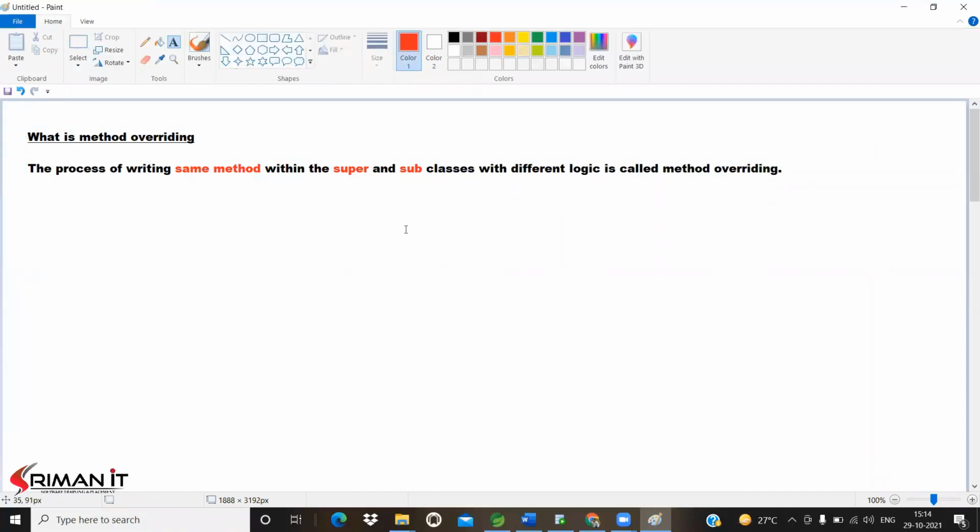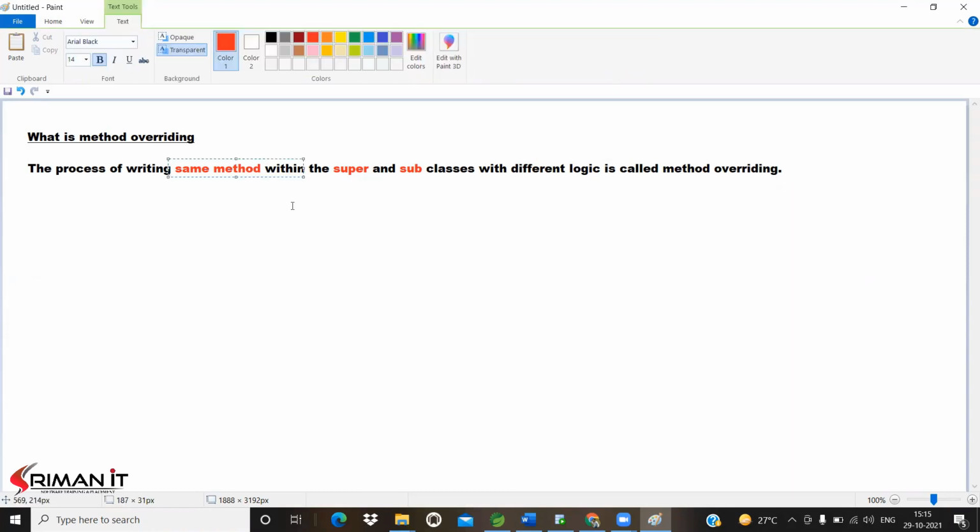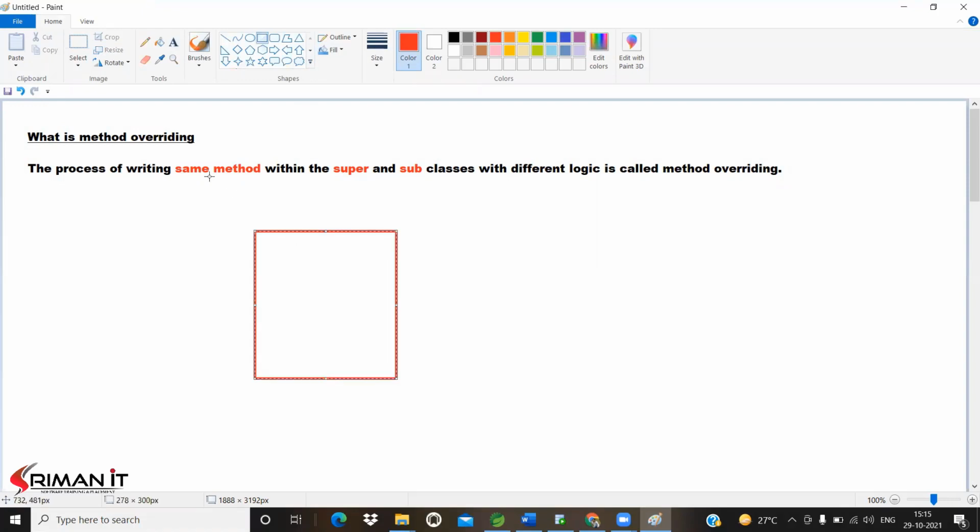Then again, once we define the definition like this, one more doubt will rise in our mind. Then why do you use the same method? If you want to write two different logics in super and subclasses, it's better to take two different methods. Why do we choose the same method itself? Why do we use the same method for writing different logic within the super and subclasses?